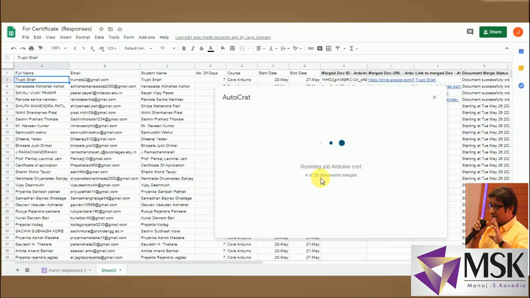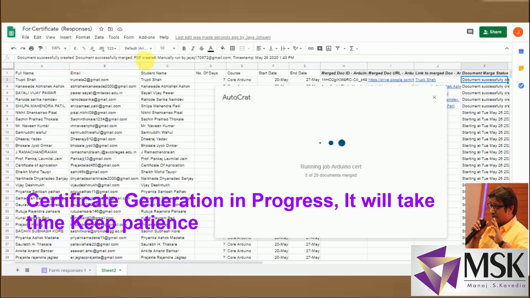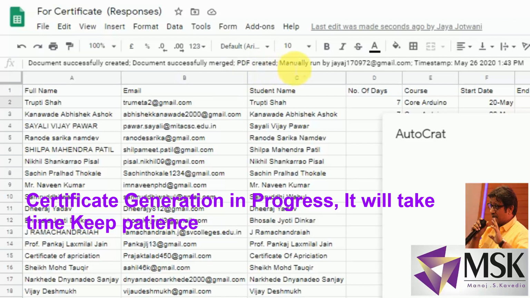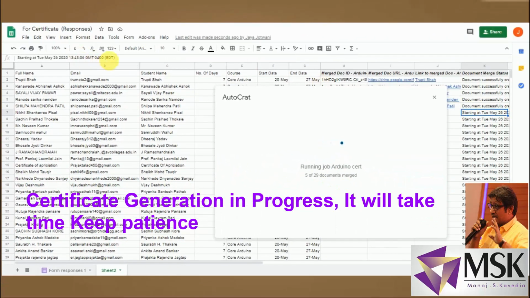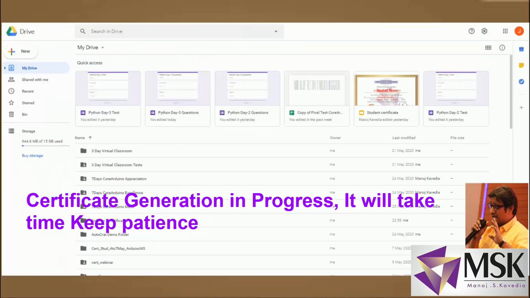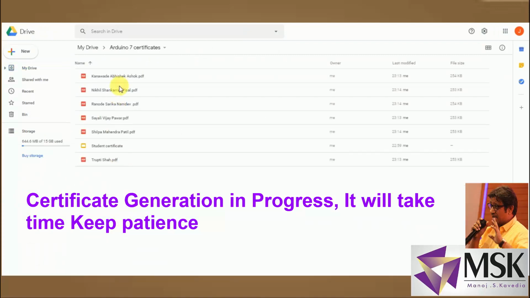It will take time. If there are more certificates, the time of generation will go on increasing. So we have to keep patience. Got it? And see, document successfully created, merged, manually run by whom, the name, every possible thing is given here. So it's giving all the possible details. And certificates are generated. Now let's see again the folder, what has happened. Fine, see, the number of certificates has increased in the folder.